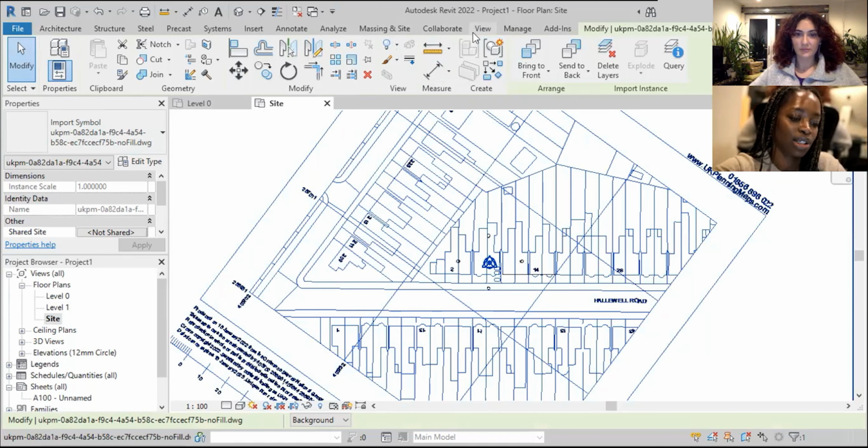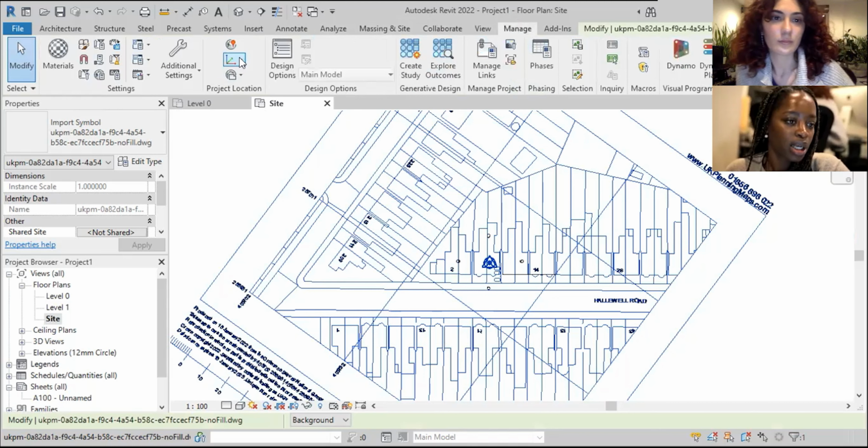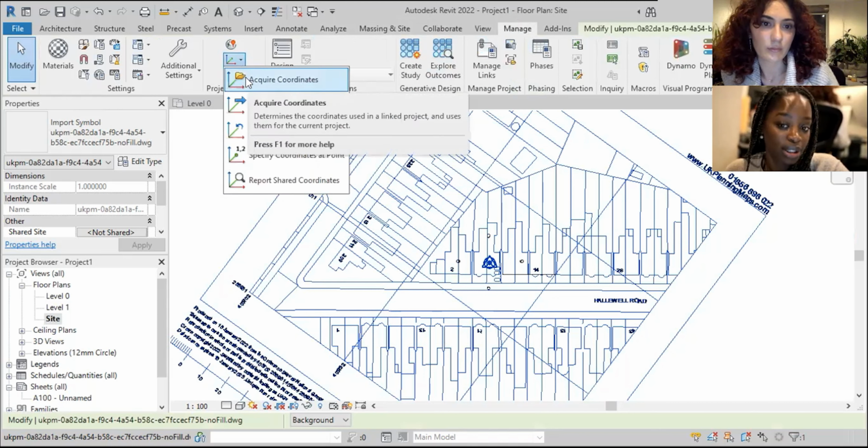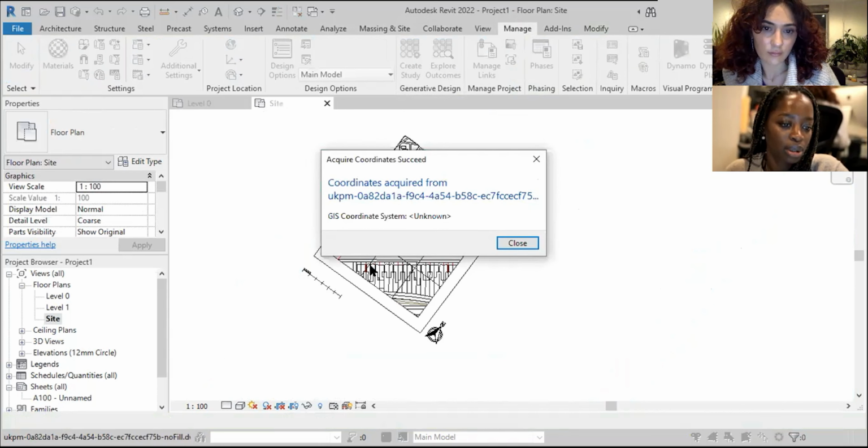Remember I said that the DWG I've gotten is in the correct coordinates, but the Revit model currently isn't. So I'm going to acquire the coordinates from this plan. I go to Manage, and then to acquire coordinates. When I select acquire coordinates, I click on the plan. Coordinates acquired. So what's happened is I've taken the coordinates from that floor plan.